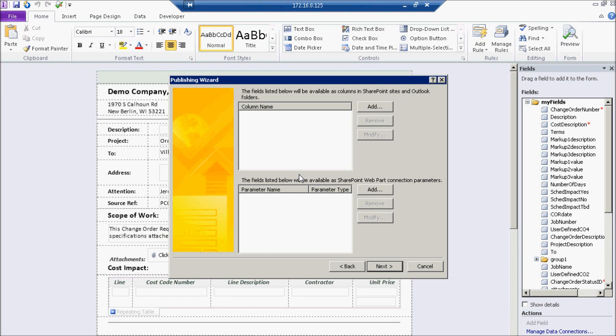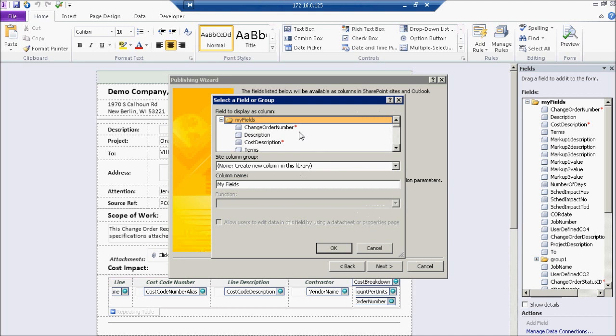And this takes a bit to fill out, so I'm going to pause the video right here. I'll just show you. You just click Add, and then you pick, for example, in my case, change order number, and do you want the user to be able to edit that field from outside of the form? And I'll say no in my case for that one, but for others I might say yes.